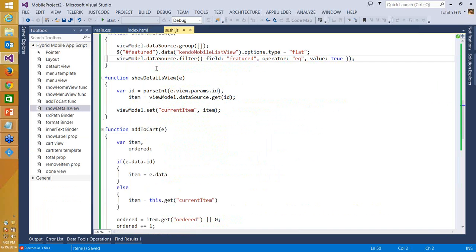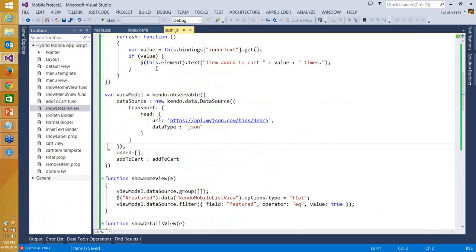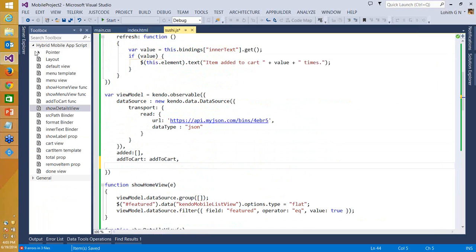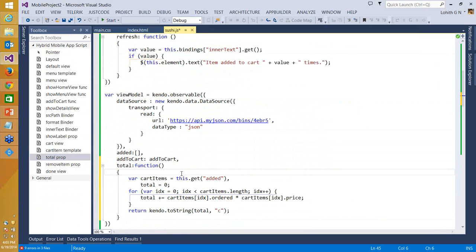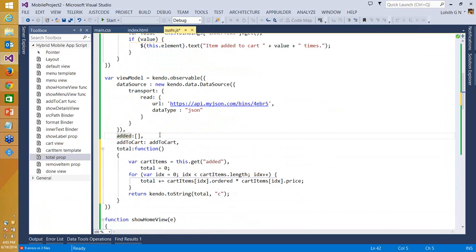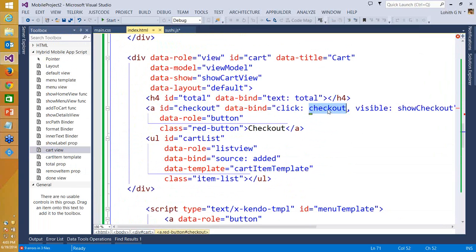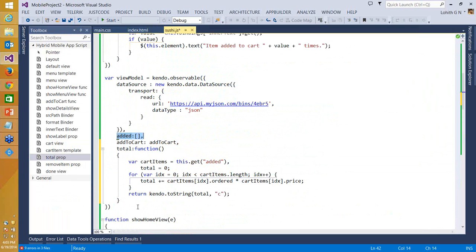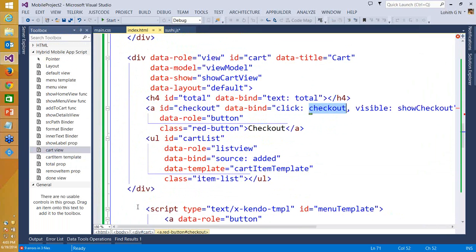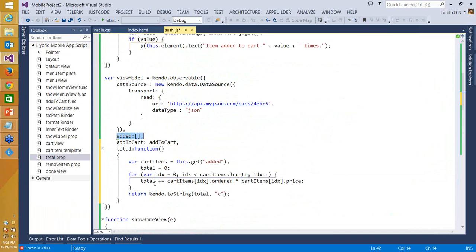So I'm going to go back to here, and then I will say give me the total property. In the total property, all I'm going to do is, I know I have an added property, right? So I'm going to loop through that and then convert that into a string. Once I've finished with the total property, I need the checkout to be handled, the show checkout. Should I show the checkout or not?